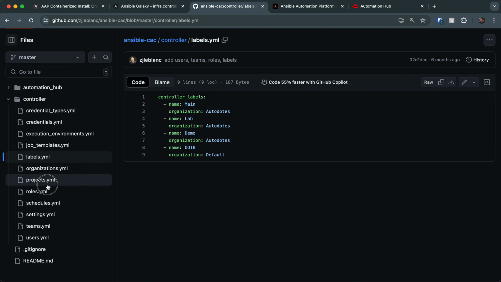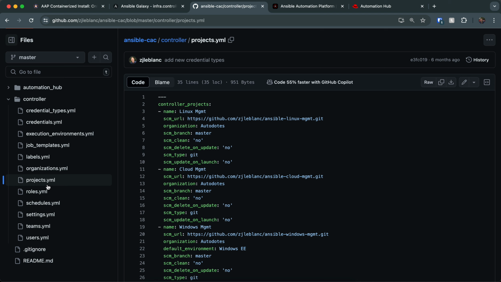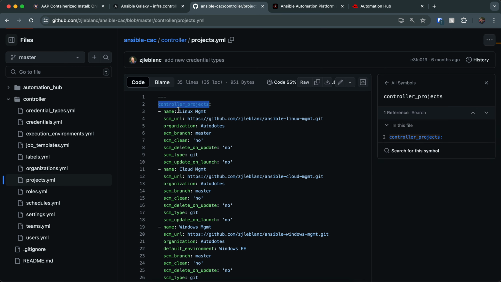So labels, controller projects, right? That's how the configuration as code collection works. So where you put these variables doesn't really matter. I like to break them out in files just for cleanliness and readability. But again, it's the variable names that are extremely important here. And then of course the data model that goes within it.